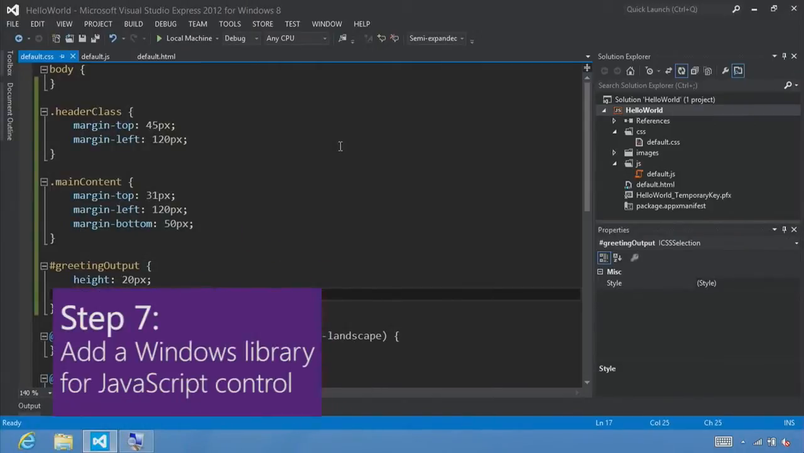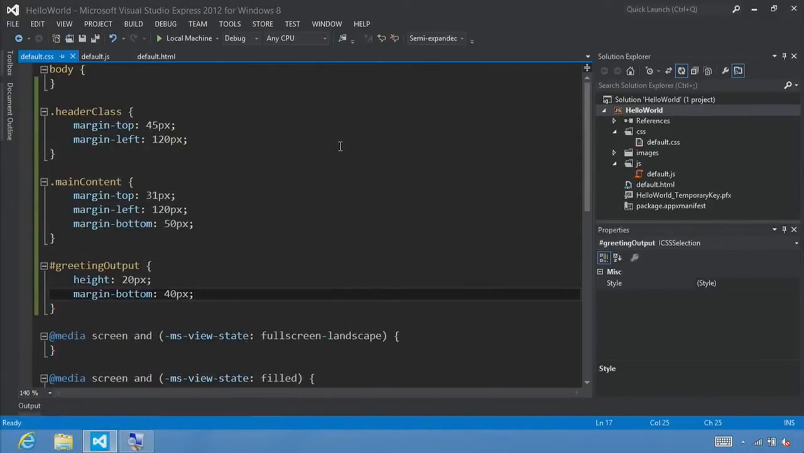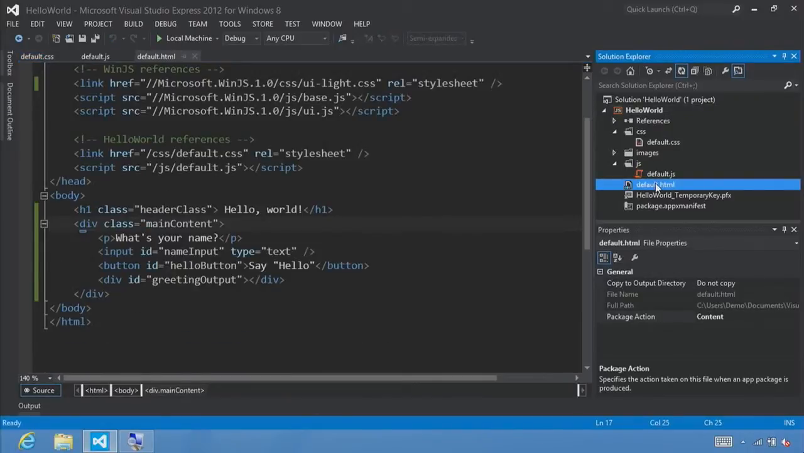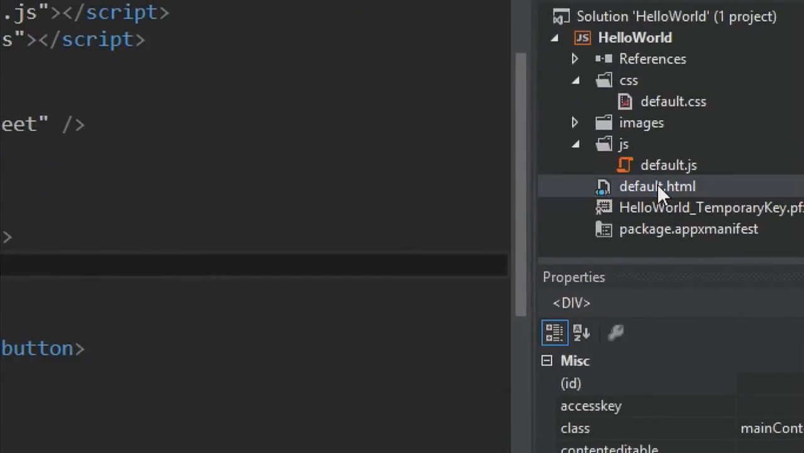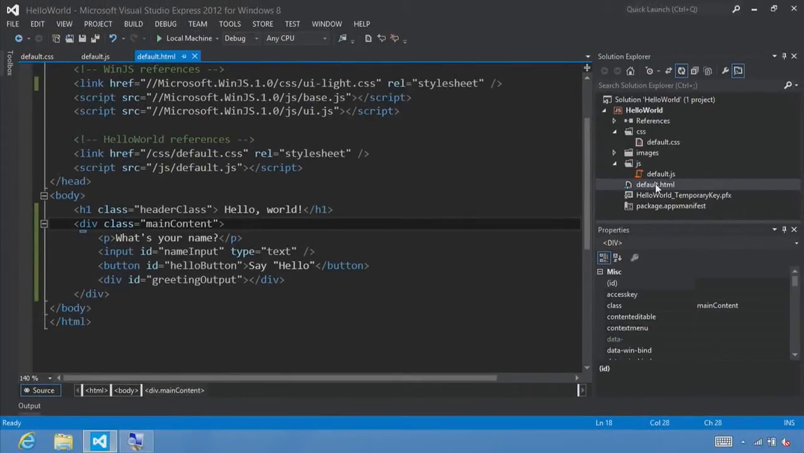Step 7. Add a Windows library for JavaScript control. So far in this tutorial we've been using standard HTML controls, but you can also use Windows library for JavaScript controls. And these are pre-built controls like a date picker, a flip view, a list view, and a rating control that you can add to your app. So what we're going to do is just click on our default.html file and double click it to open it, and we're going to add a rating control to our page.